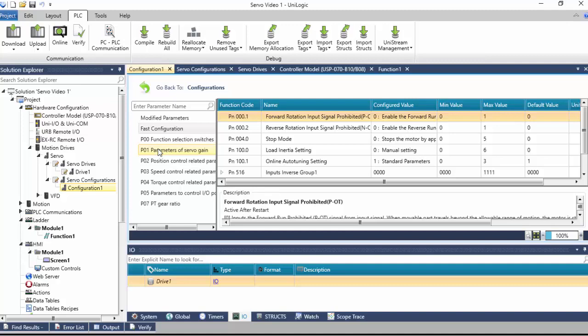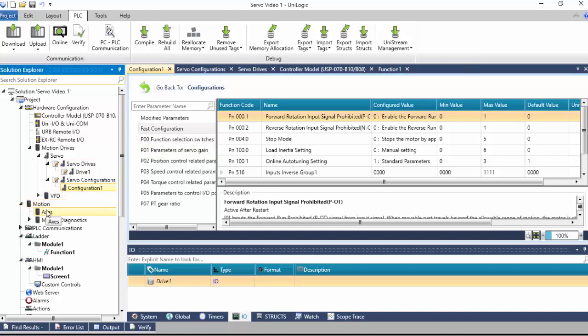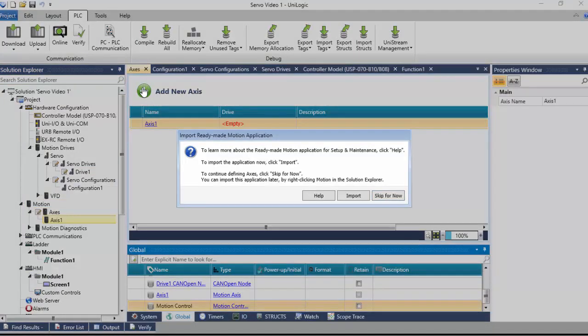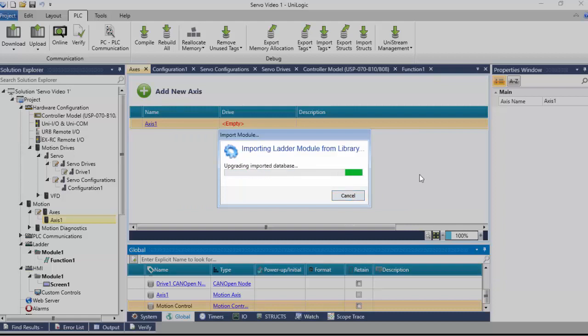Next, there is an option to add an axis to the project. Navigate to Motion, Axes, add a new axis to the project. When adding a new axis, UniLogic will ask if the user would like to import the diagnostic functionality to the project. Click Import, and the functionality will be imported.